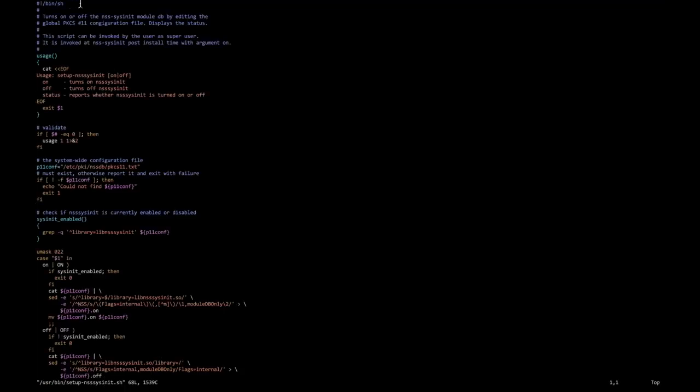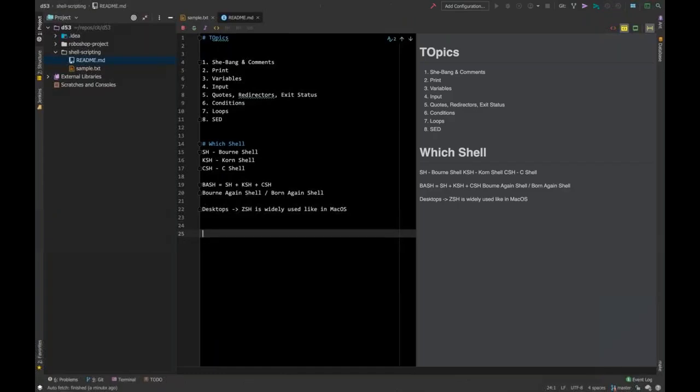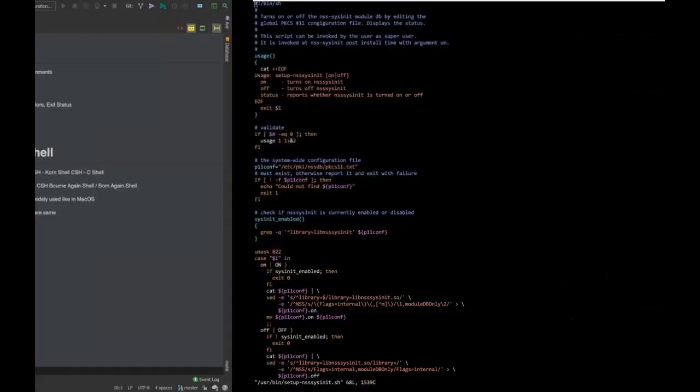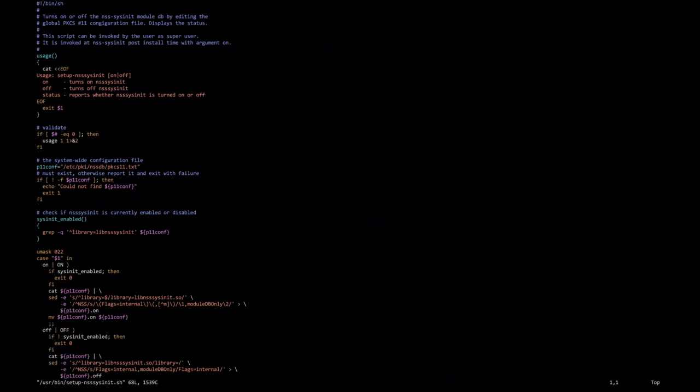Here it is telling sh shell, it's not bash shell, but you need to understand that in Linux, bash and sh are the same. Even though you write it as slash sh or slash bash, both are the same. No difference at all.